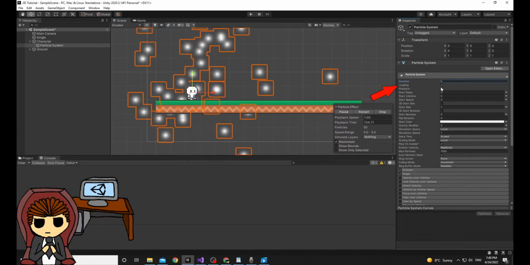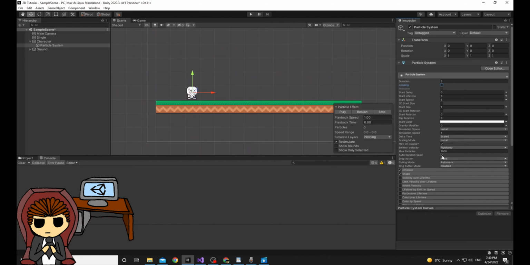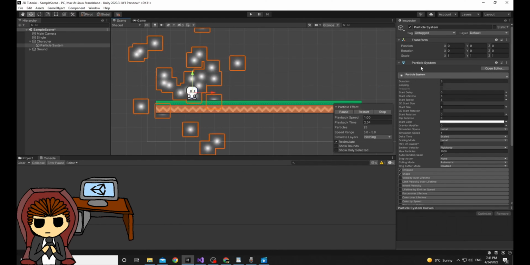The first one is going to be the looping and the play on awake. This looping feature just makes it so that it's always playing. And now we can just play it here instead. The next one is the duration. So this is how long the particles are going to be emitting for.